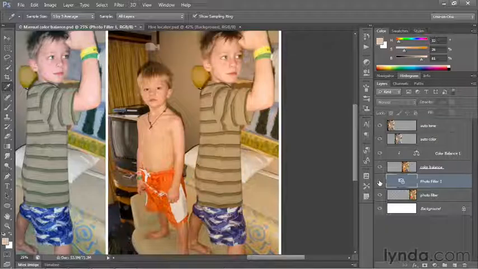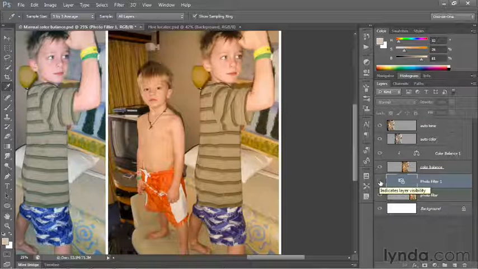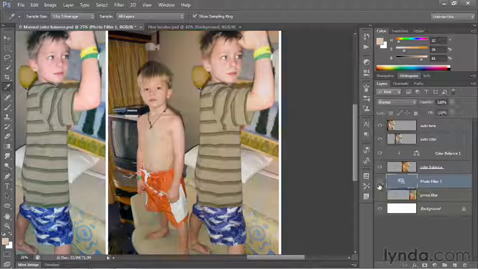I'll turn a layer off. We can see we've got a very warm color cast. I'll turn a layer back on, and the color cast has been largely defeated.